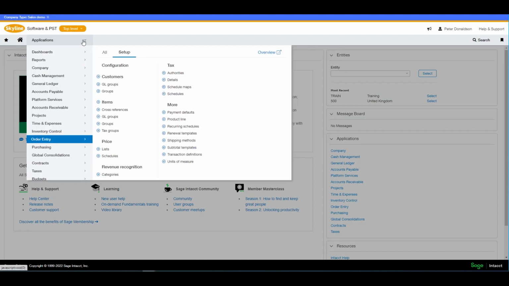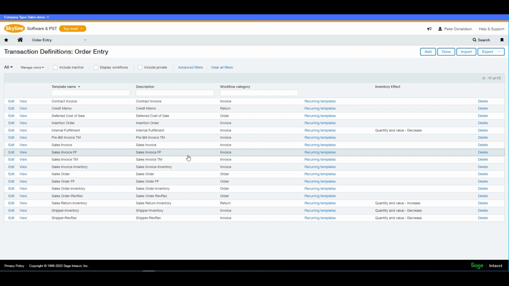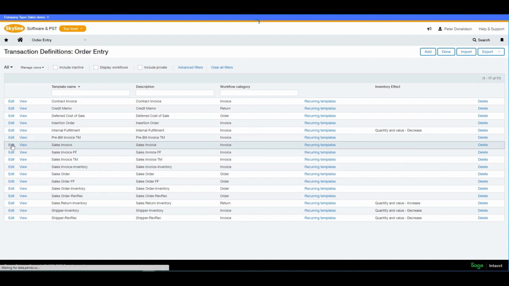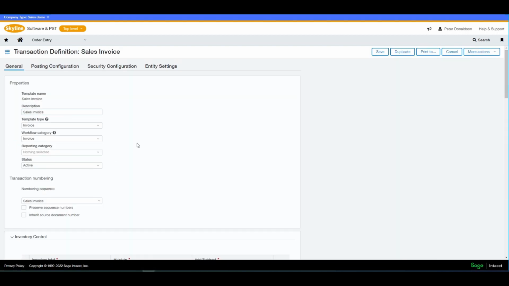You need to create at least one transaction definition for both the order entry and purchasing applications. Transaction definitions are templates for sales and purchasing transactions. They contain the information that determines the transaction's behaviour. So things like whether the transaction should include subtotals, which they absolutely should when dealing with VAT.